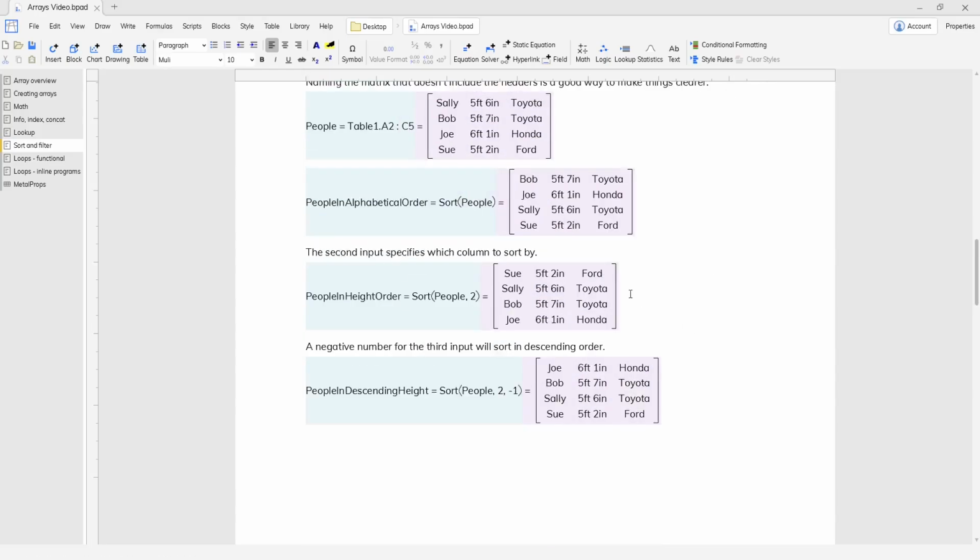I can also give a second input that will specify which column to sort by. So here, if I give it a 2, that's going to be the second column that it's sorting by. So now it's giving me those heights in ascending order. And then if I have a third input, if I pass in a negative number, it's going to do it in descending order. So here it's the same as this, just backwards, going in descending.